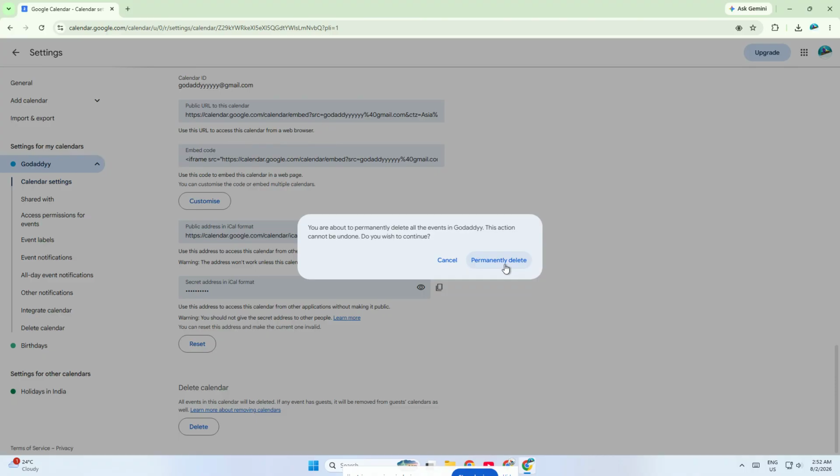If you're cleaning up multiple calendars, repeat the same process for each one you want to remove. Just go back to My Calendars, open the 3 dots menu, select Settings and Sharing, then scroll down to Remove Calendar and choose Delete. And that's it. You've now learned how to delete all events on Google Calendar using the calendar settings.